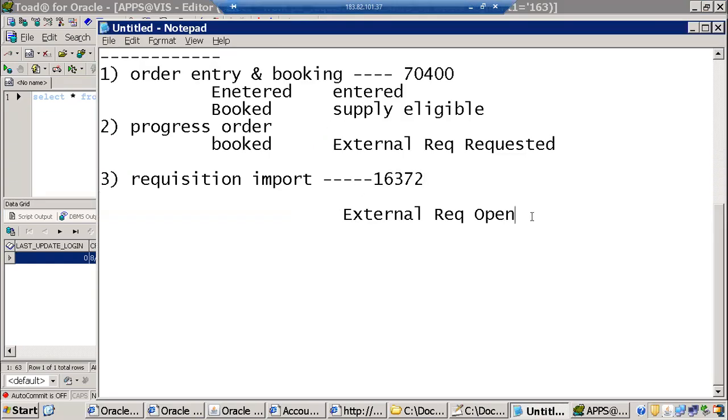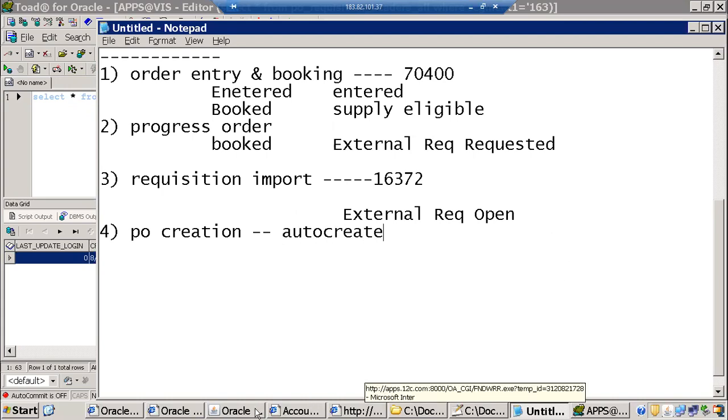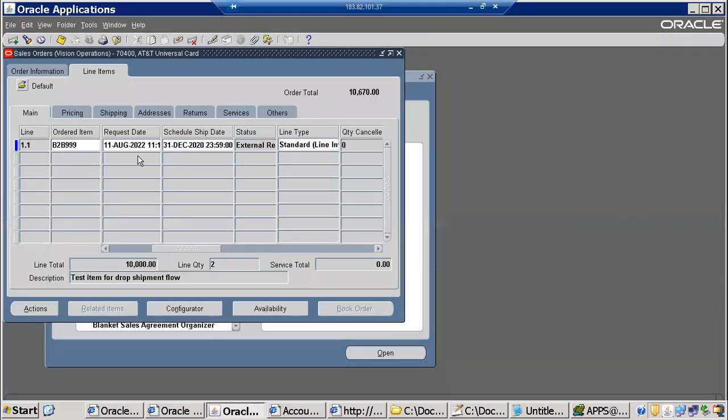That's it. Now, once we have a requisition, what will be your next step? That is PO creation, purchase order creation. How we can create a PO here is there is an option here, that is autocreate. So we can go to autocreate.